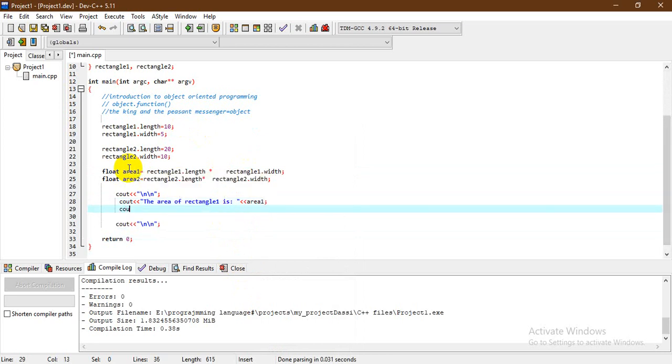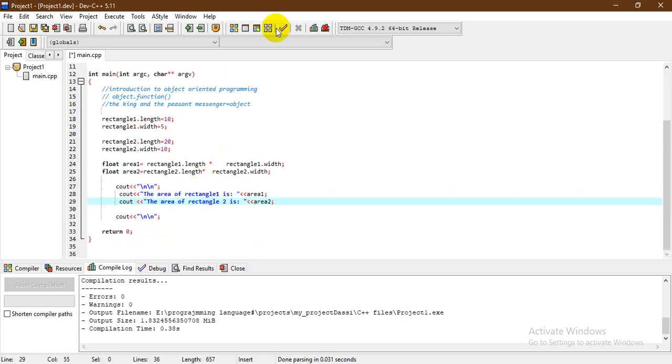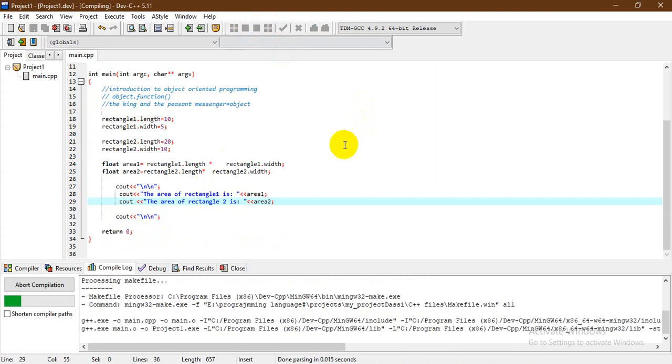So I have count again with this semicolon, the area of rectangle 2 is, put 2 dot. I put a space, then I do area 2 and I put a semicolon as such.